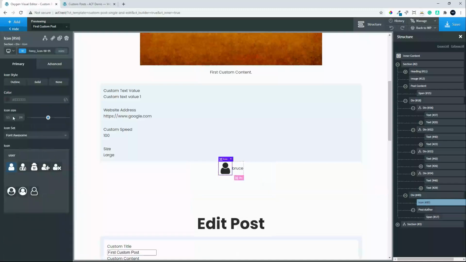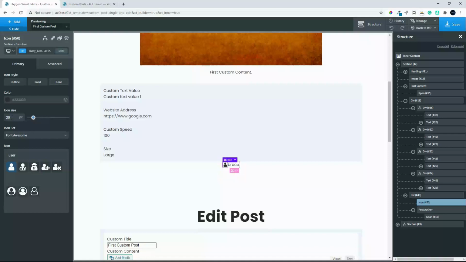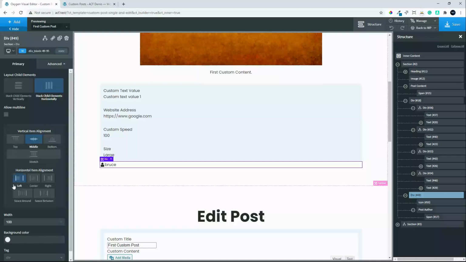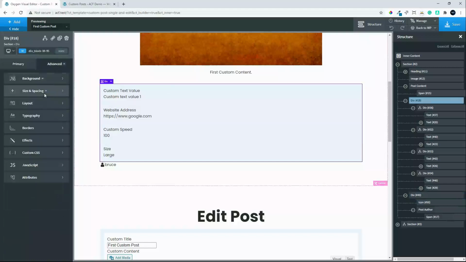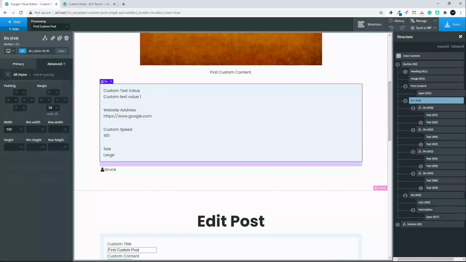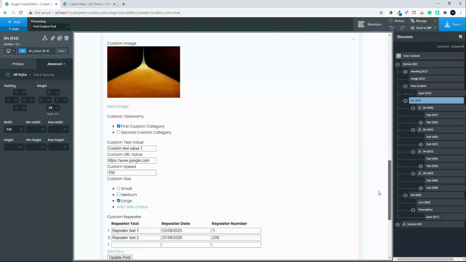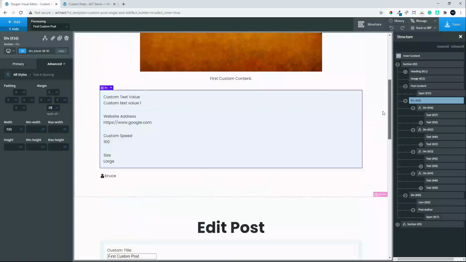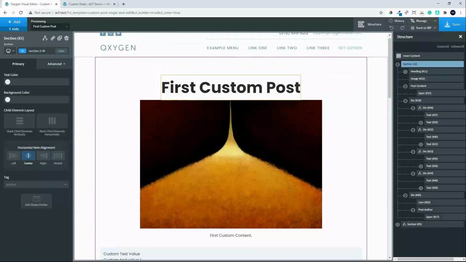And the icon, I'll make it a little bit smaller. And then I'm going to set that div to 100% and make sure everything is aligned to the left. And then if I go up to the previous div, I can just set some size and spacing so that it has a little bit of space. What we need to do though, in terms of fields available, is we still need to add the repeater field, and that's what we're going to do now. So we'll start with that div, and I'm going to add a new div to the section.